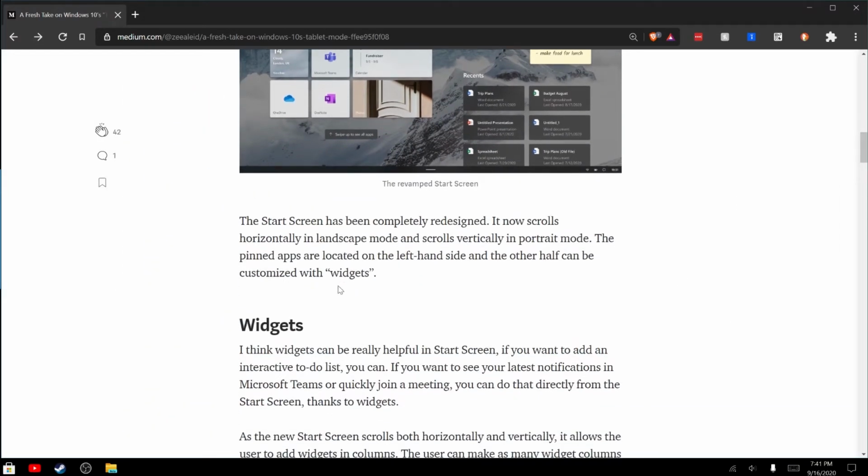Going down more, we see here it says it now scrolls horizontally in landscape mode, and scrolls vertically in portrait mode. So when you turn it, it changes how you scroll. I don't know how I feel about that. When you're in landscape mode and you're holding the tablet, visualizing, imagine closing your eyes.